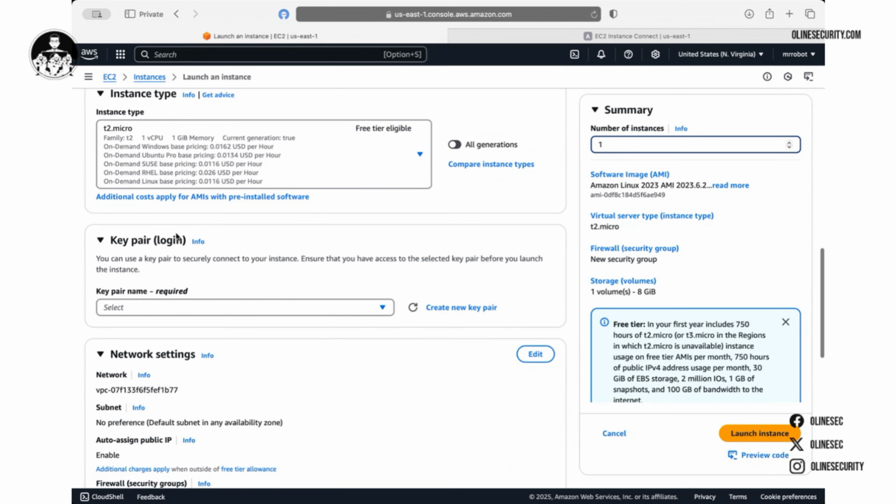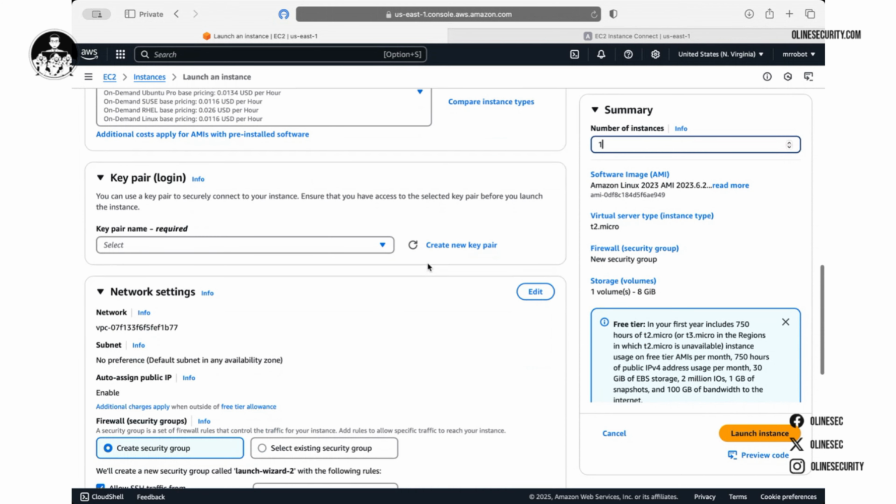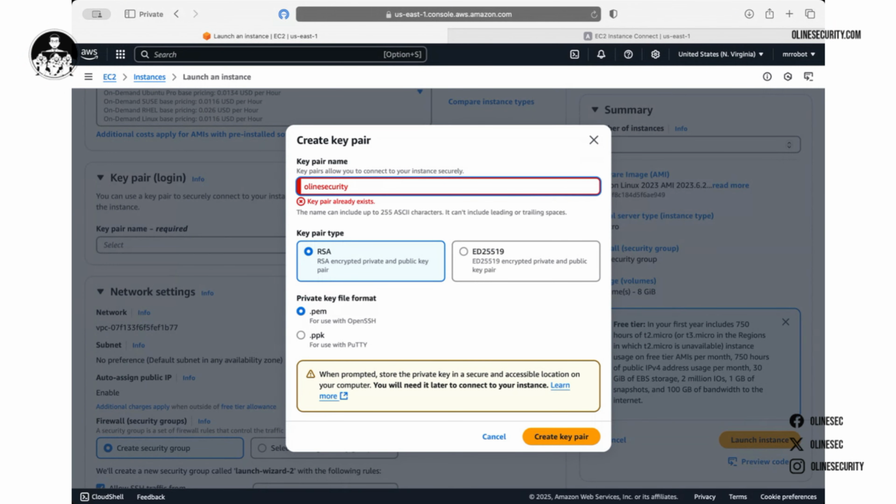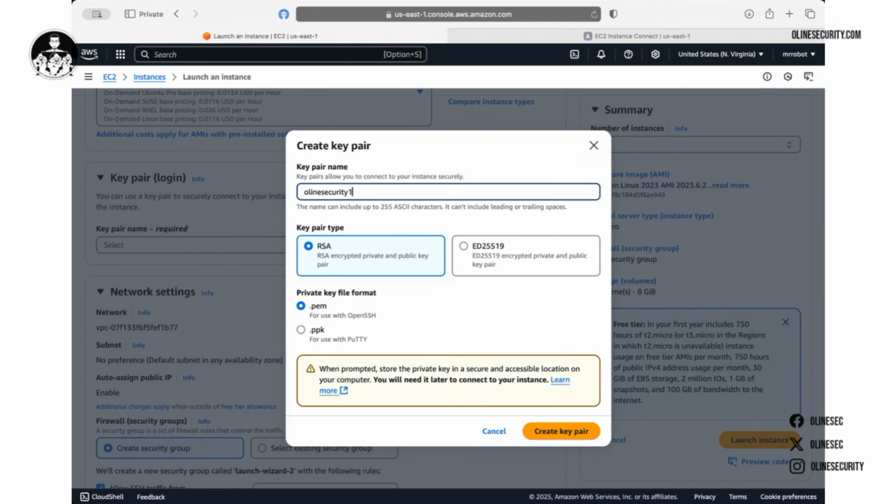The keys. Your keys, you need a key in order to provision any of these EC2 instances, any of these virtual machines. This is how we're going to access them. So for the sake of the video, I'll create a new one, and we'll call it O-line security 1962. The key pair type, we'll leave it as RSA. Most of us are familiar with this algorithm. It's an asymmetric algorithm that's going to create a public and a private key.